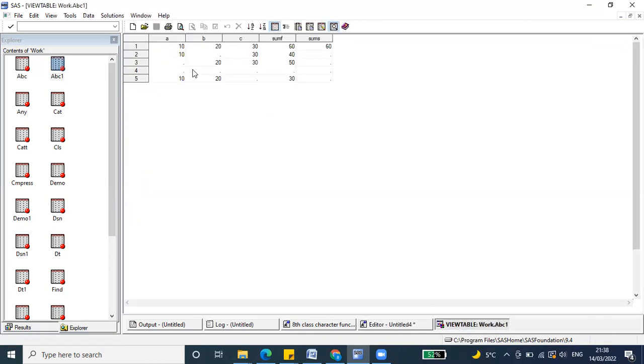So in the sum function you can find 10 plus 20 plus 30 is equal to 60. Next 10 plus 30 is equal to 40. Next 20 plus 30 is equal to 50. And in these three places we have the missing value. Here also we are getting missing value. Next here 10 plus 20 is equal to 30. But by using the sum statement, you can see here we have the missing value. Is it doing any operation here? It is giving missing value directly.